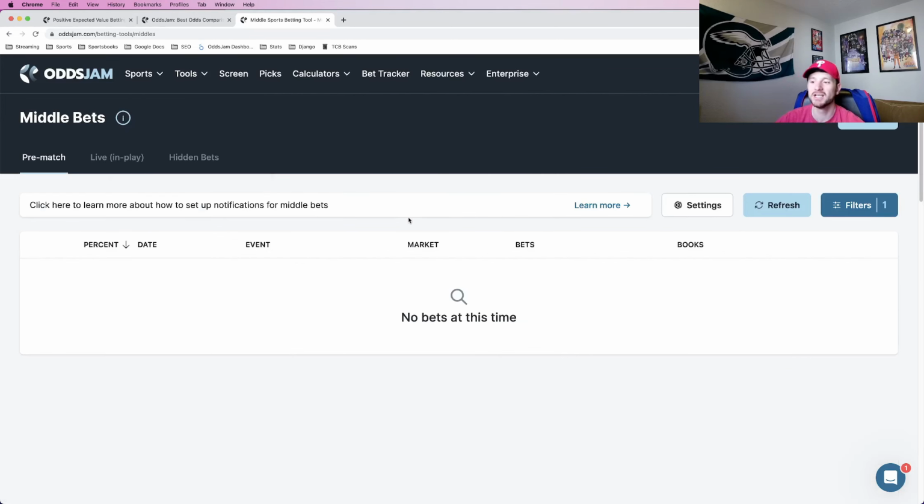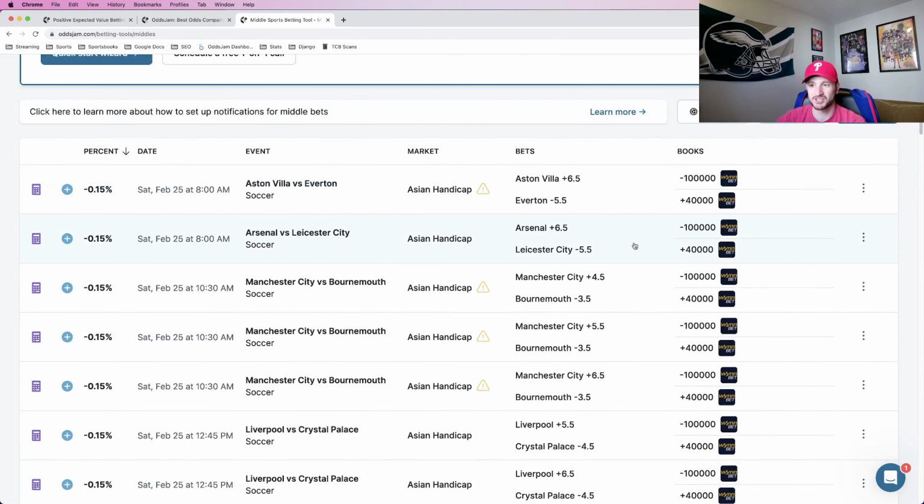The middles page. So the middles page is essentially when you can place both sides of the bet and possibly win both. Like this example, we're betting on Aston Villa plus 6.5 and Everton minus 5.5.